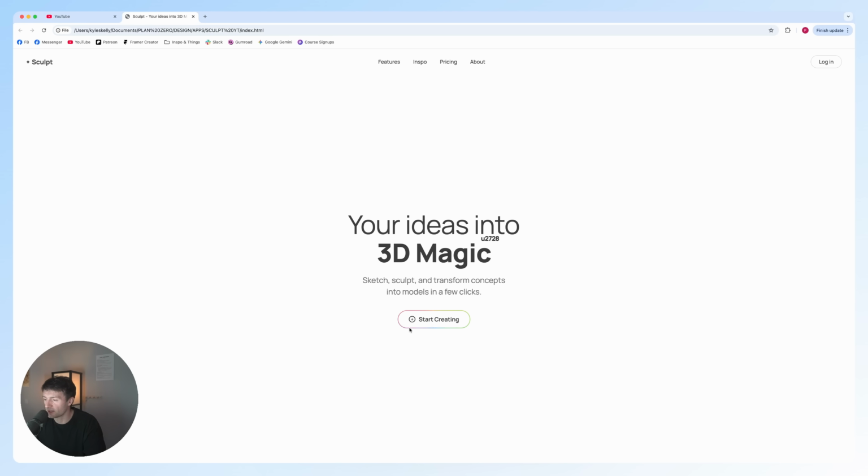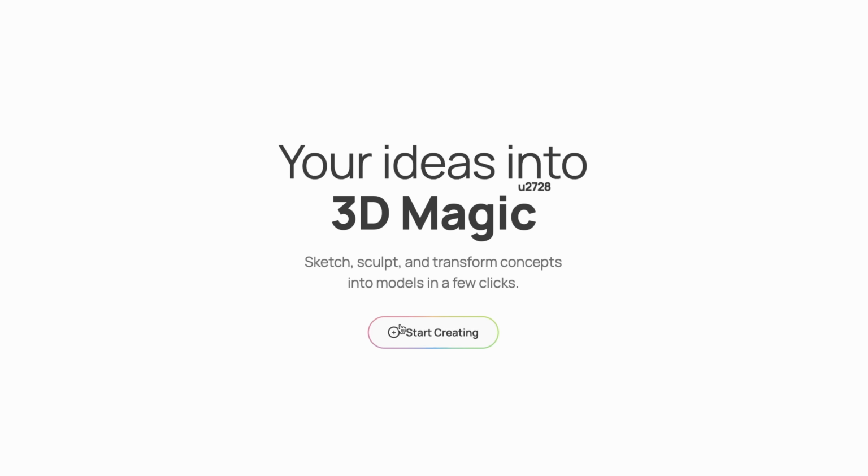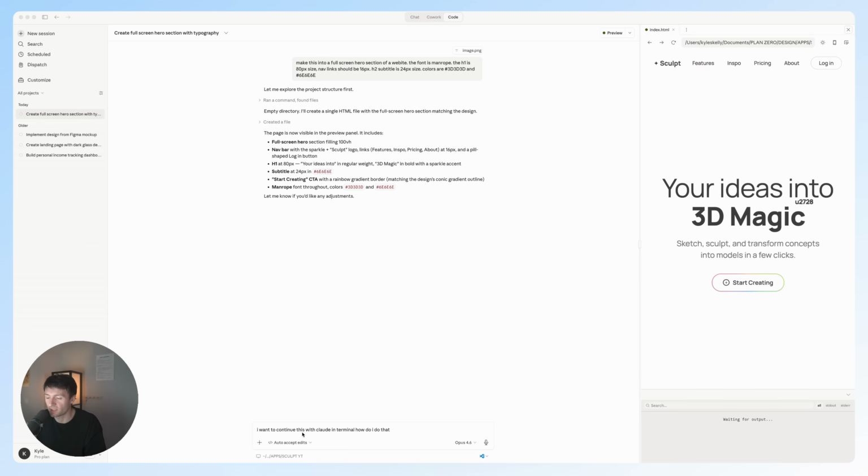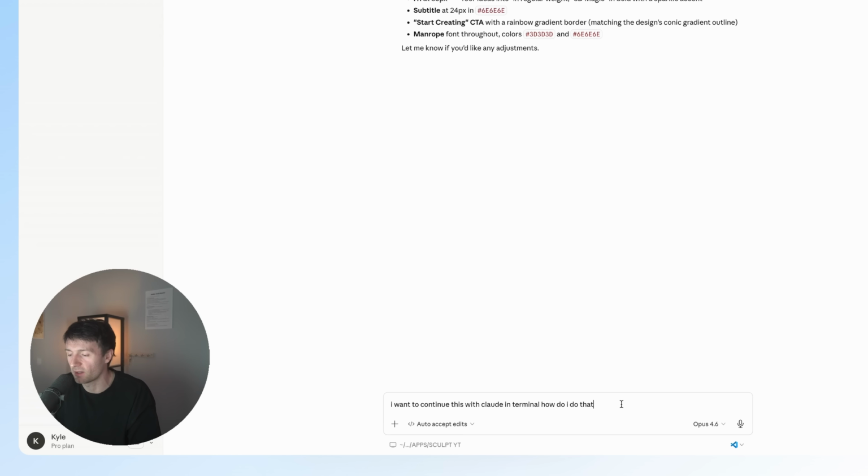You know, it's even managed to kind of make a button, and where we didn't have an actual icon file, it's kind of just made one. Now at this point in my workflow, this is typically where I go from the desktop app into terminal using Claude. Now you can simply just ask Claude, I want to continue this with Claude in the terminal. How do I do that?